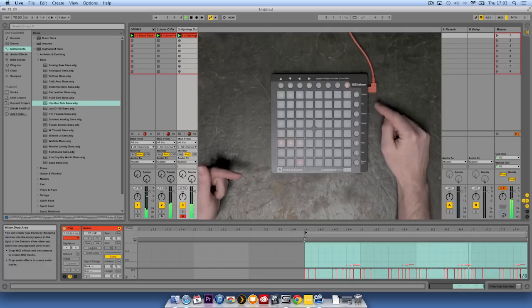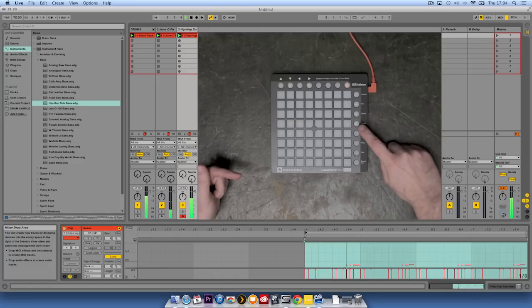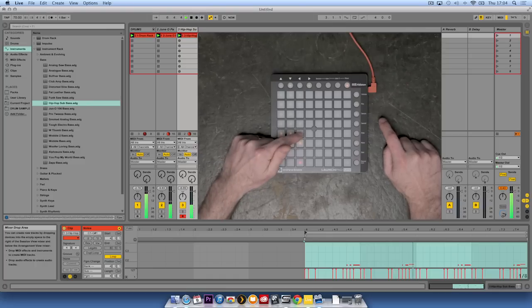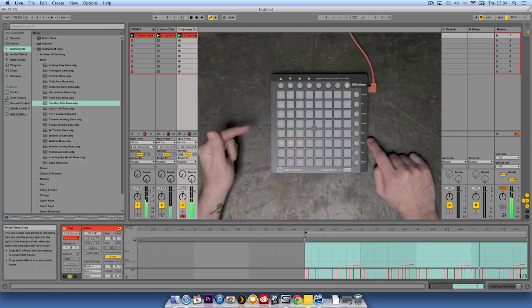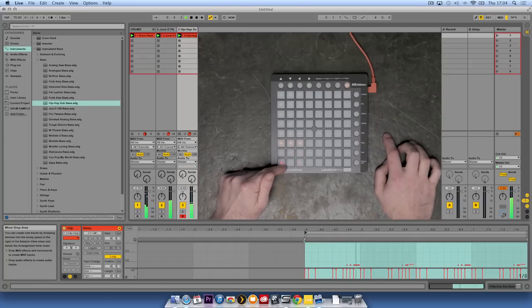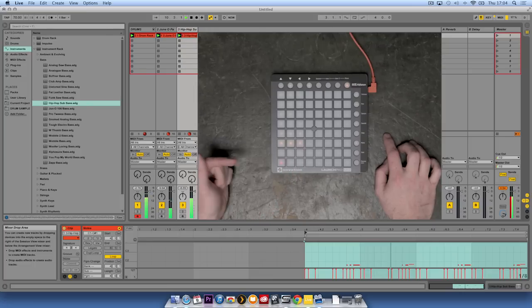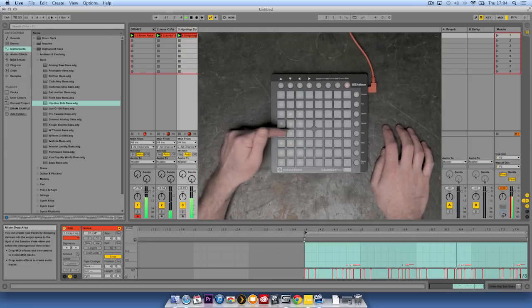So to do this, hit the mixer button and you can control volume, pan, sends. You can stop individual clips, mute individual channels, and solo individual channels. And at the bottom, you can record arm each channel. So I'm going to hit volume and I'm going to adjust the volume of the pad until it's suitable.